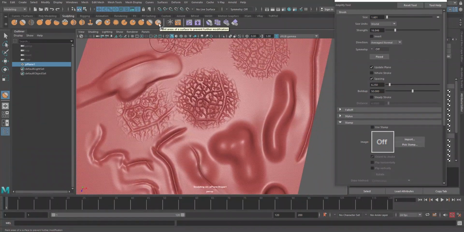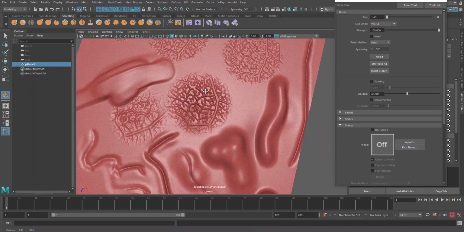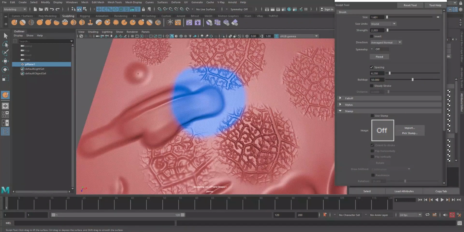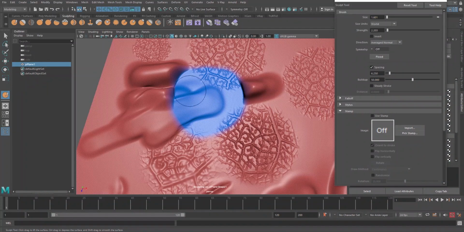The last one here is freeze. We can mark an area that we don't want the sculpting to affect. Let's say I mark this particular area, paint on this, and it shows in blue. Now if I use any of these tools on this area, nothing happens. Let's say I want to use sculpt on this area. Immediately, nothing happens because this area is frozen. And that is how freeze works.